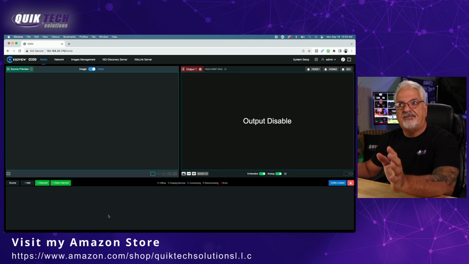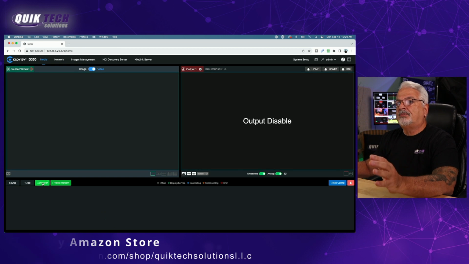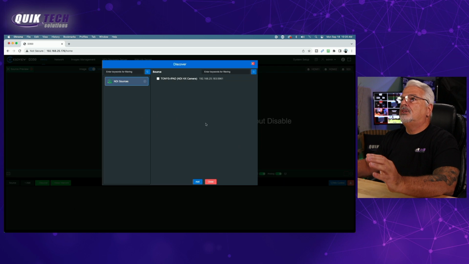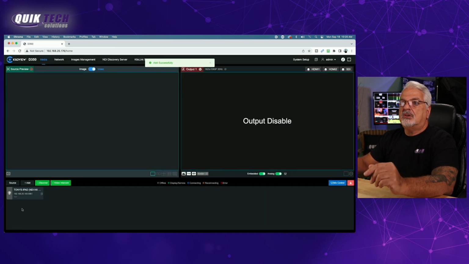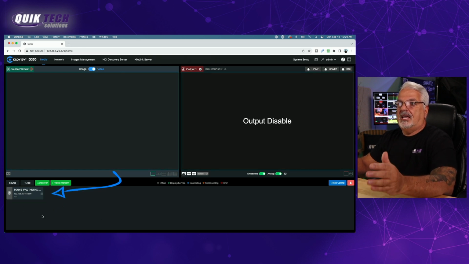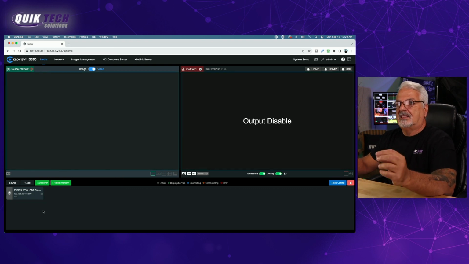We'll bring in the NDI feed first. We're going to do that by simply clicking on the green discover button. And here you can see it's automatically seeing the iPad NDI source. It's an NDI HX camera. We're going to check that, and we're going to say add. It says the source has been added successfully, so we'll close the window. And now down here in the sources area, you can see the Tony iPad NDI HX camera feed. Now it's grayed out because we're not previewing it yet at this point.